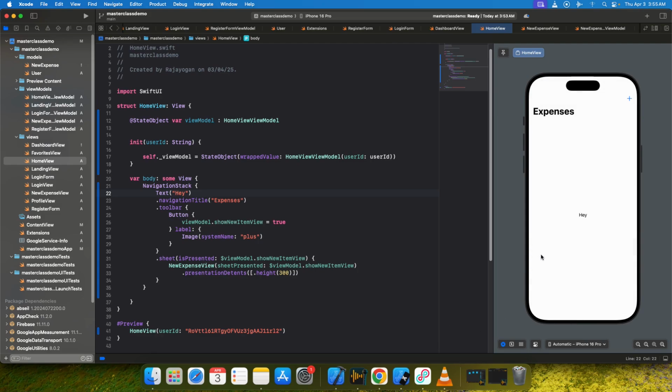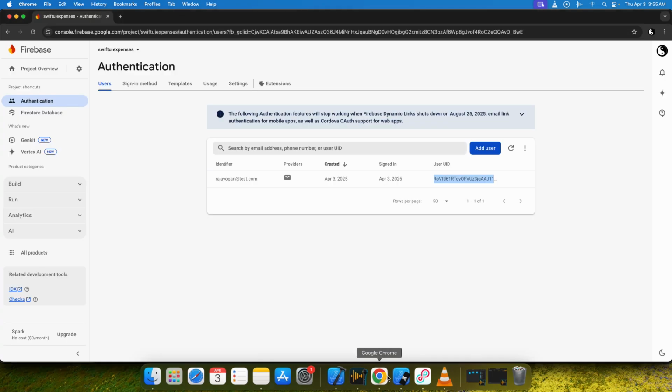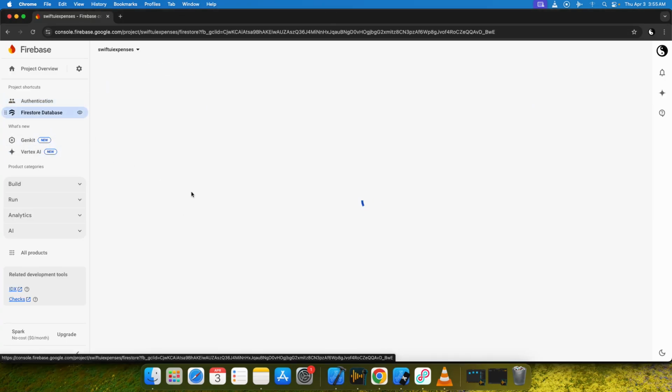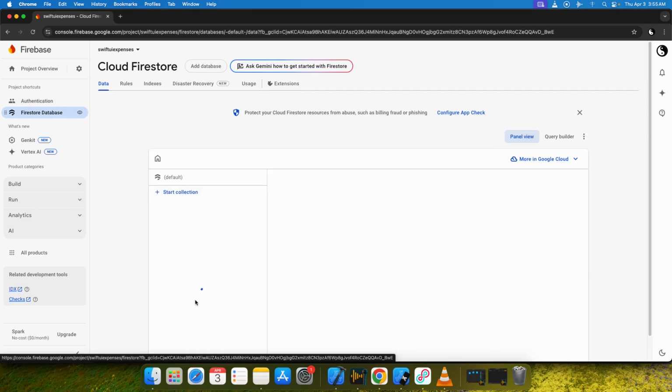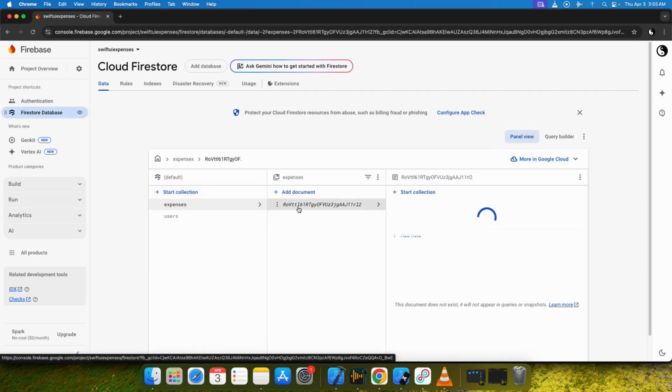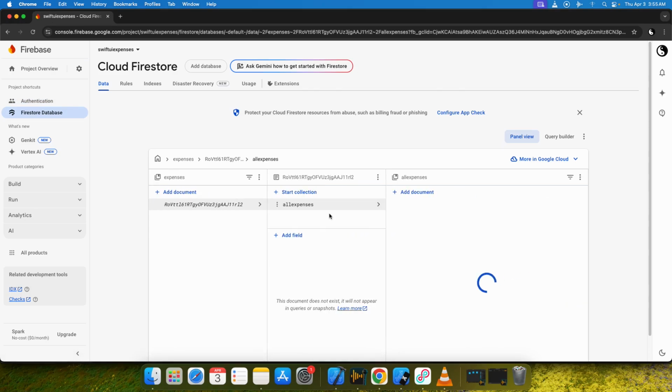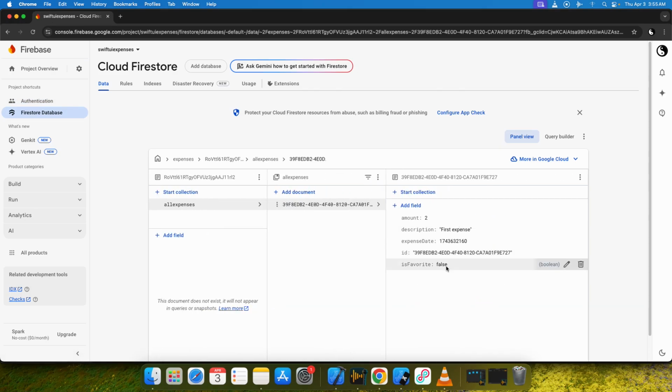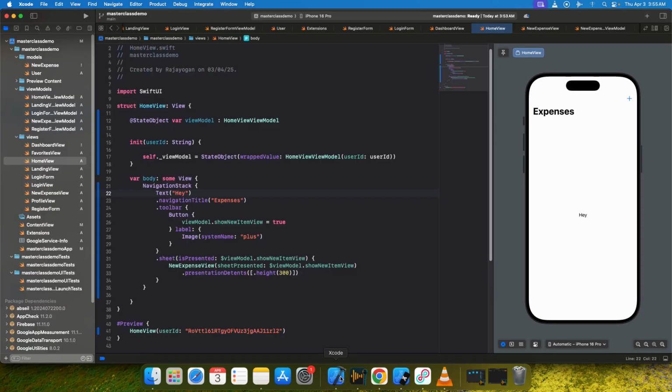Okay, since the view dismissed, our validation works, and the code should have attempted to save this on our Firestore. Let's see if that happened. Okay, I have an expenses collection, and I have my document in here, and there is a sub collection called all expenses, a new document there, and yeah, I can see my expense being stored here, right? The amount was 2, the description was first expense. This is my expense. Now we have a logic which enables us to create a new expense.